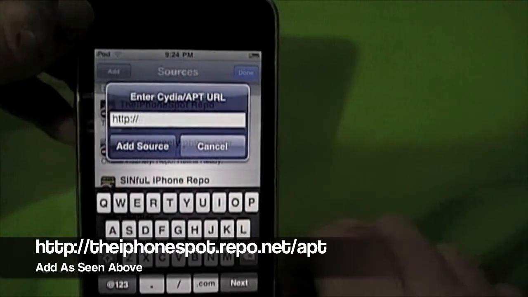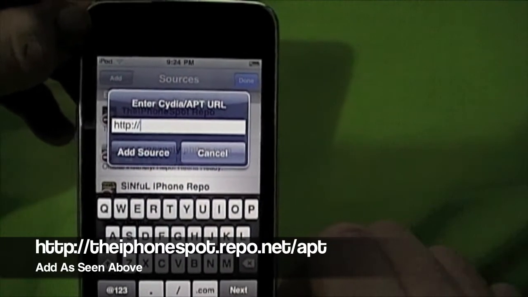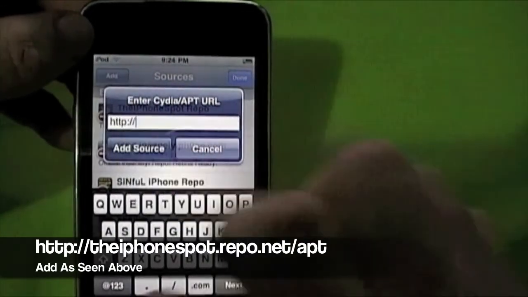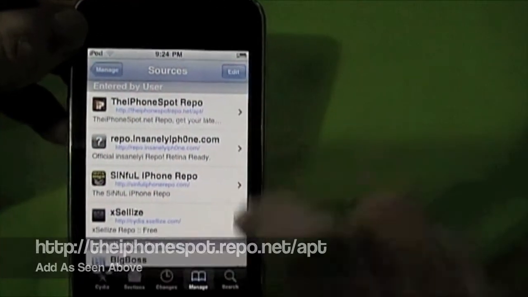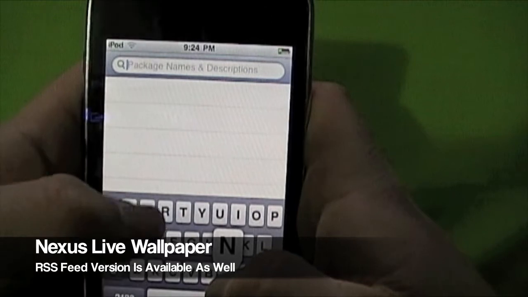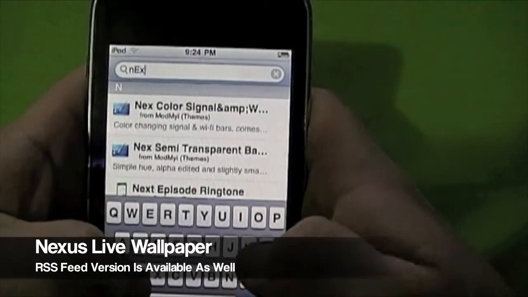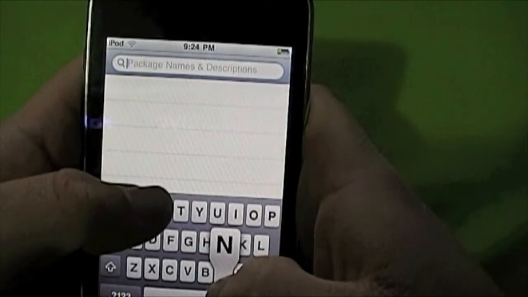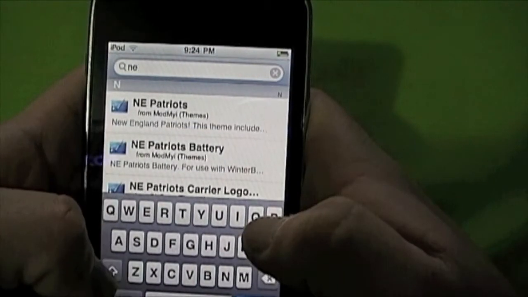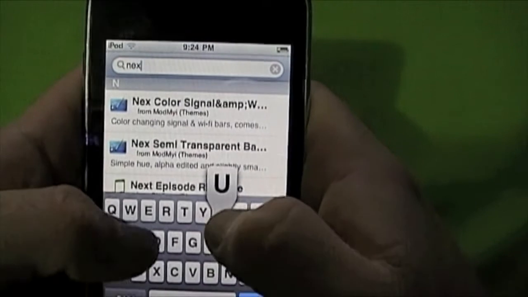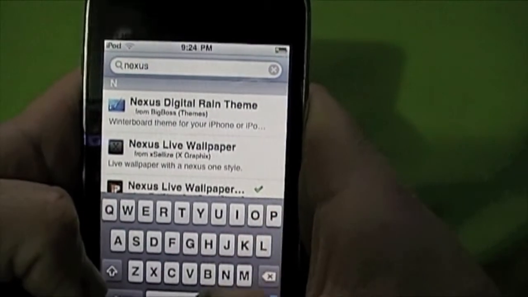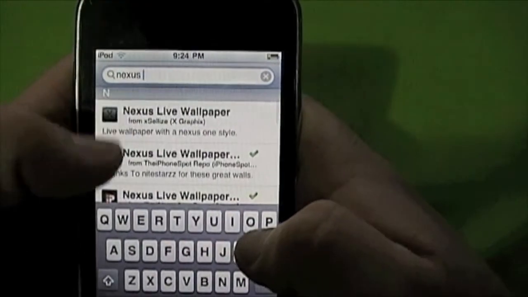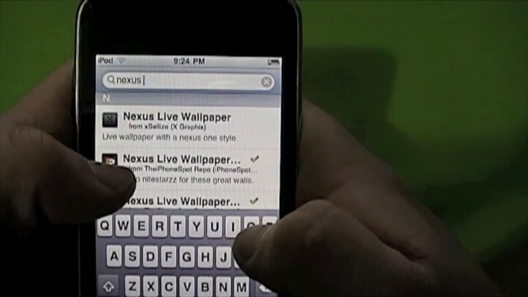I'll have this across screen now and in the description below. After once you've added the source, you want to go into your search and you want to search Nexus Live Wallpaper. As you can see here, Nexus Live Wallpaper.